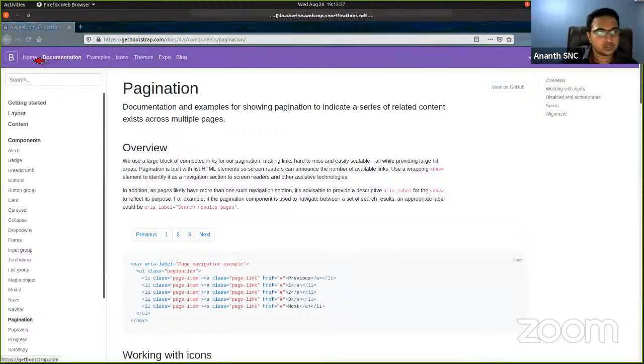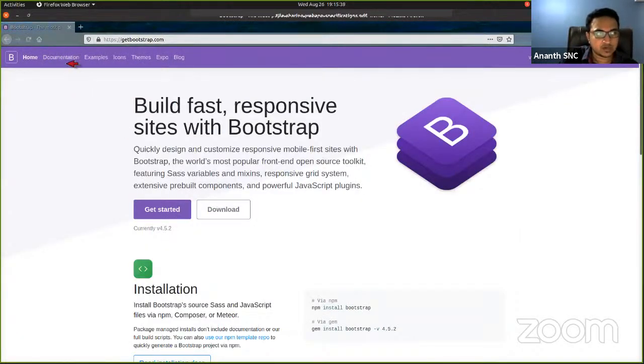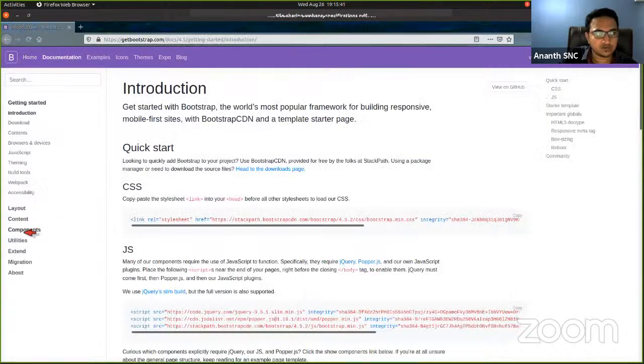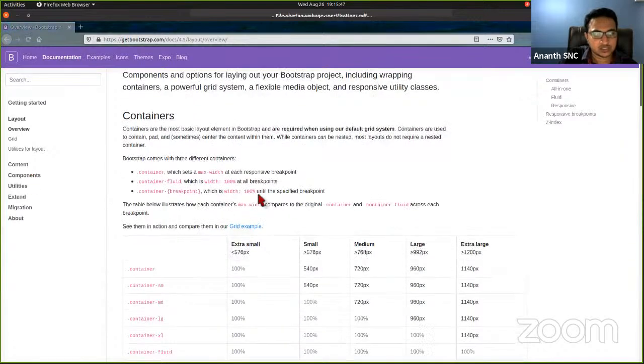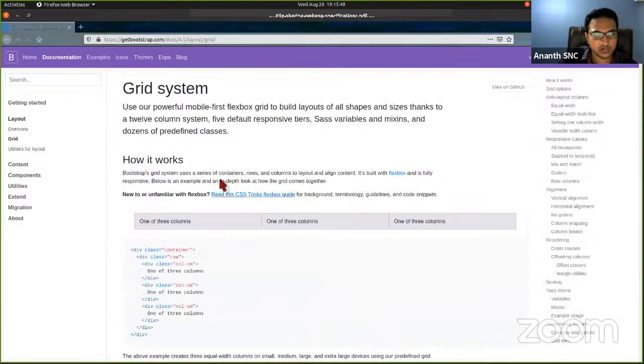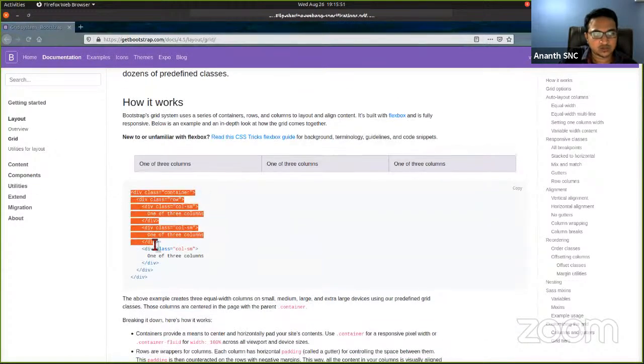Okay, let's go to any component here. So this is the home page of Bootstrap, but if you go to documentation here, you'll find some components. So this components page and layout page, all these pages contain some documentation, and they also contain some code and the output. If you write this code, this is how it will look.